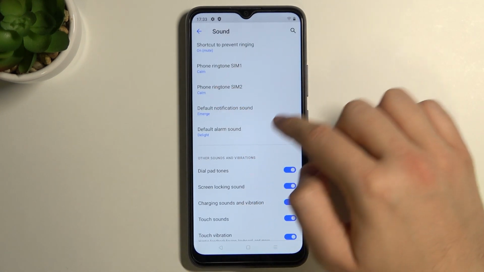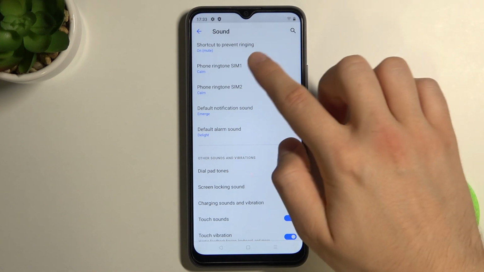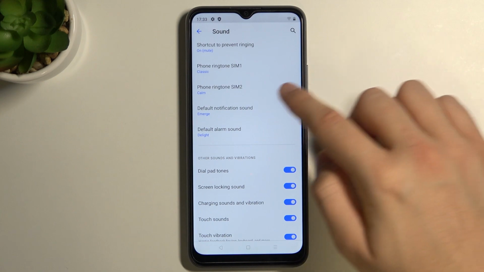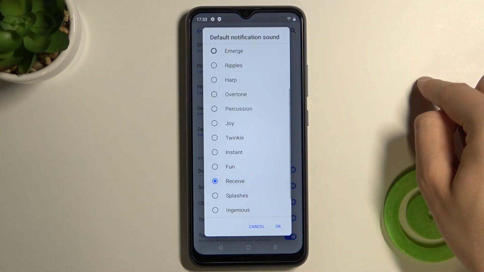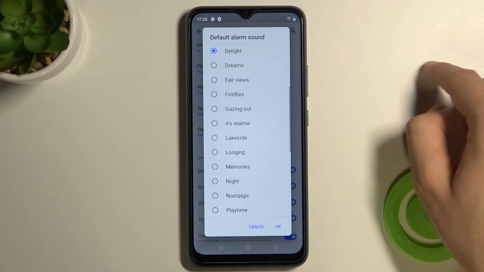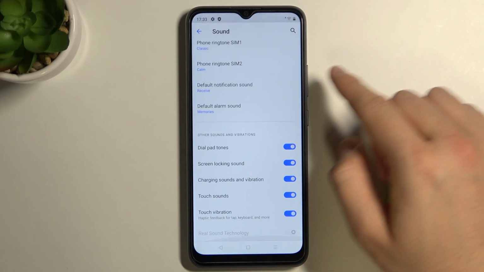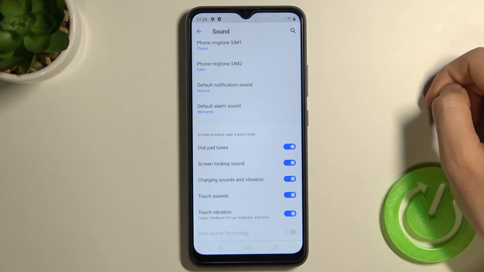Here we can change the ringtone for SIM first and second. The same for the notification sound, alarm, and here we can change other sounds and vibrations.